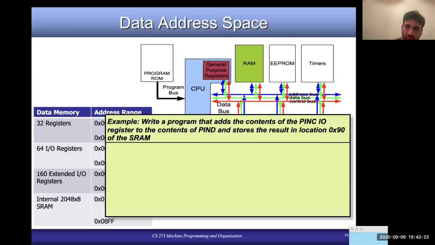Again, I am just trying to clarify the example. Pin C and pin D are two special function registers, which basically means they fall in the IO address space range. So your job is to add the content of the pin C and pin D registers together, and after the addition you need to write the result back in the static memory at address 0x90. So write a program and let me know when you are done.